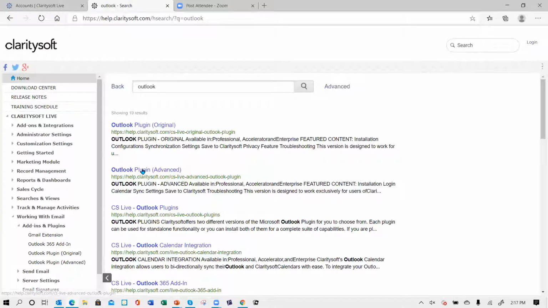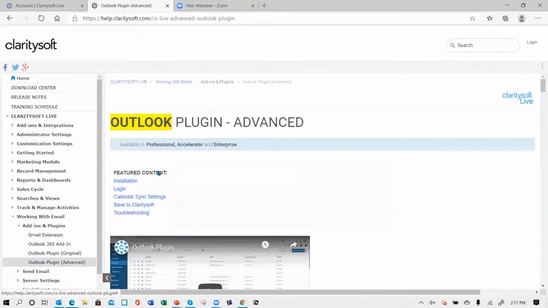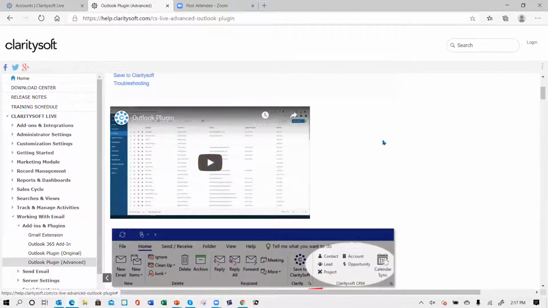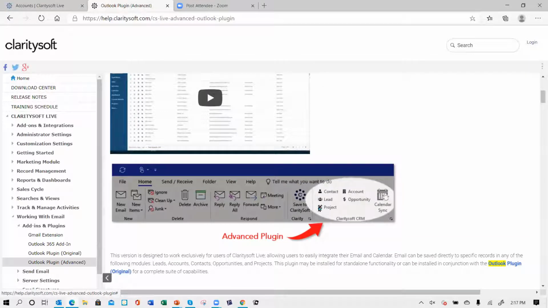And then we have the advanced. So most likely you're going to do the advanced one. This one only allows you to save to a contact record. It does not allow you to save anywhere else. This one allows you to save to the multiple locations like the Gmail extension. So I'm going to go here. And again, you walk through your steps. There's a little video. And then this is what the button is going to look like, okay?